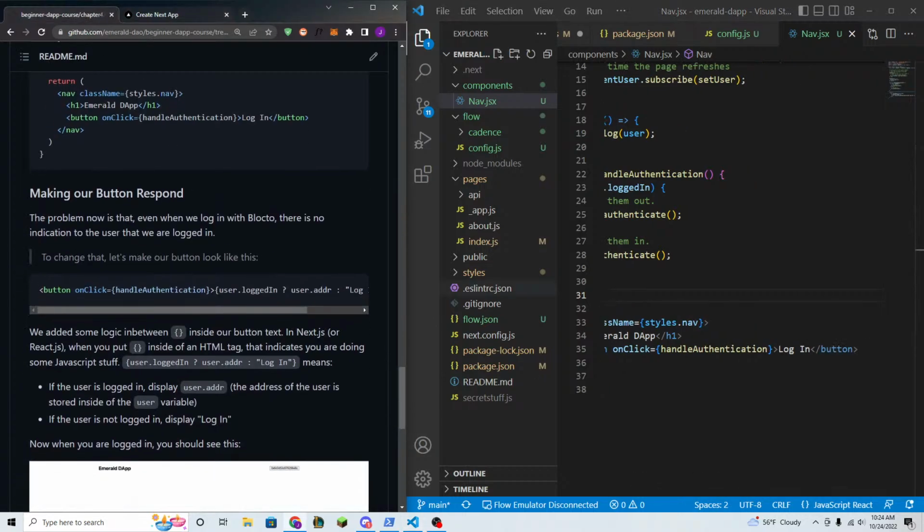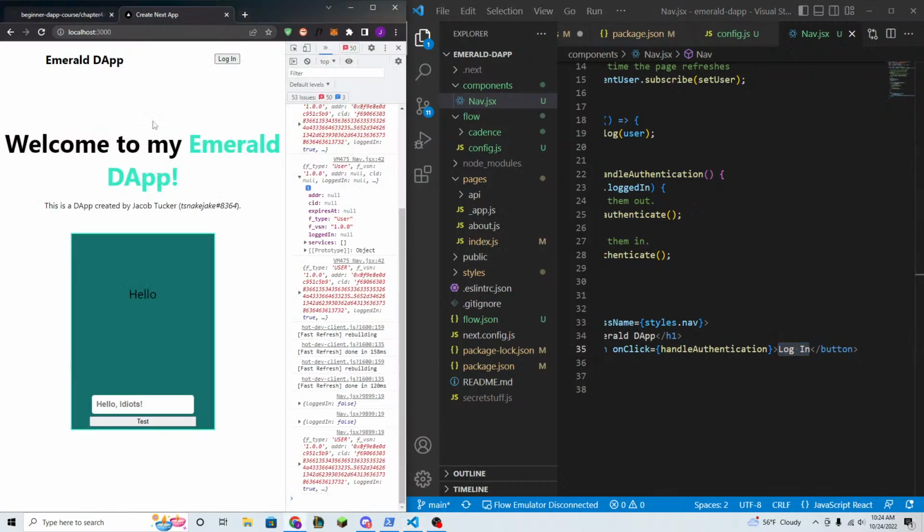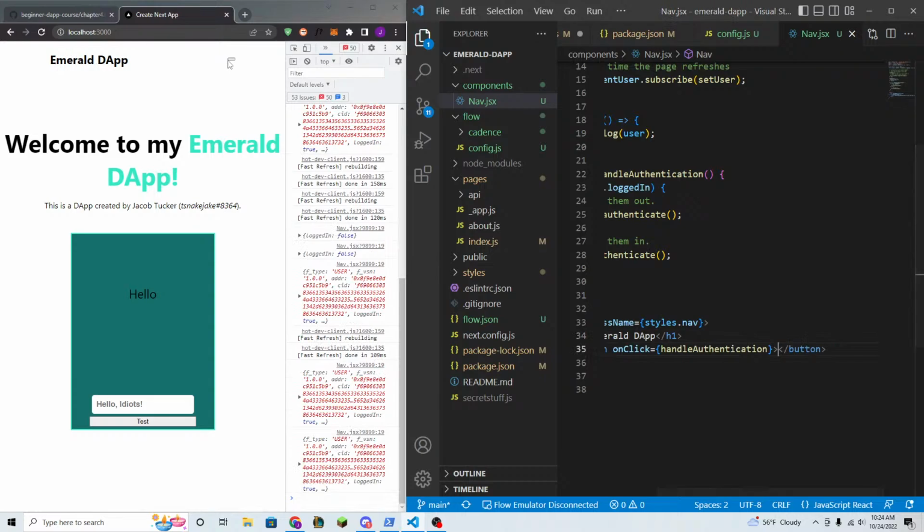So let's change our button here. Instead of just saying login, because we have this boring login button and there's no indication of whether the user is actually logged in, we're going to change this login button. So let's just watch it update. Okay, nothing's there now.